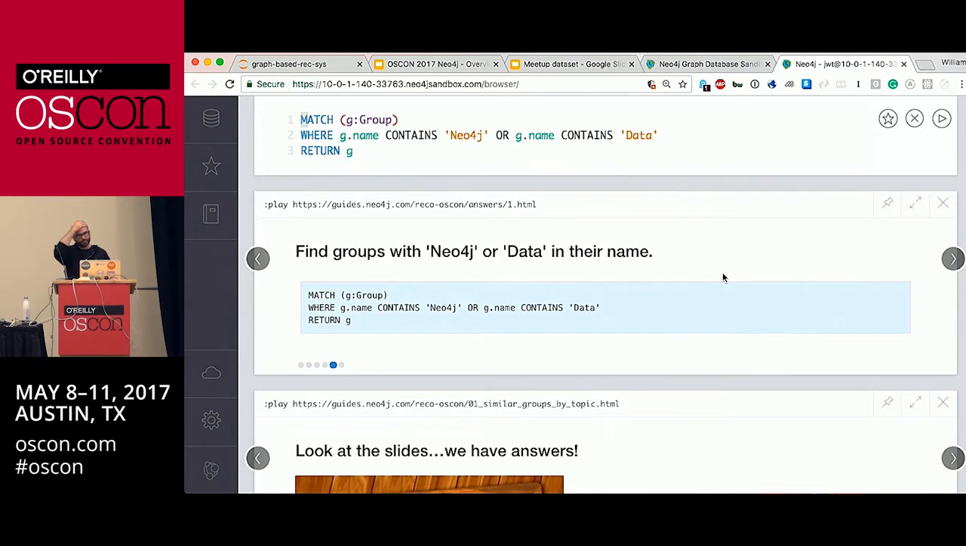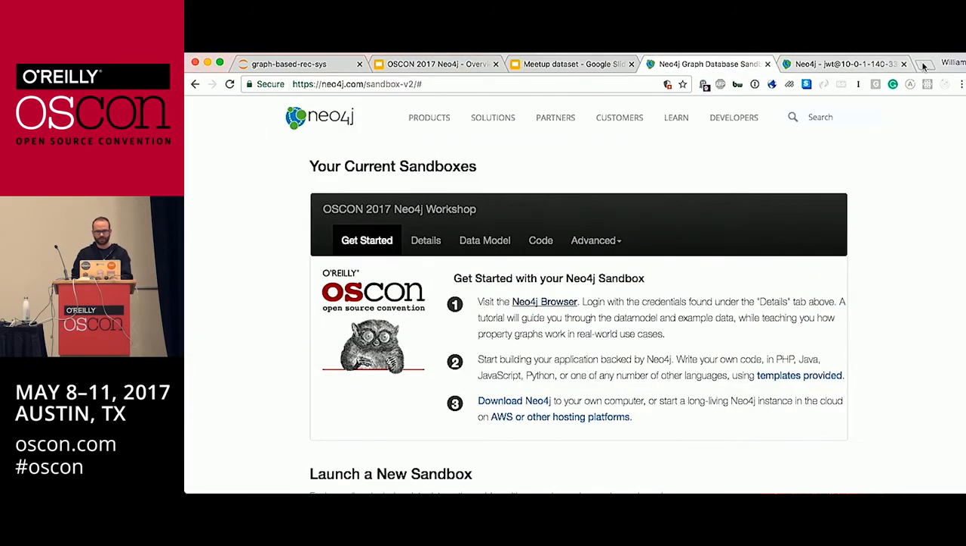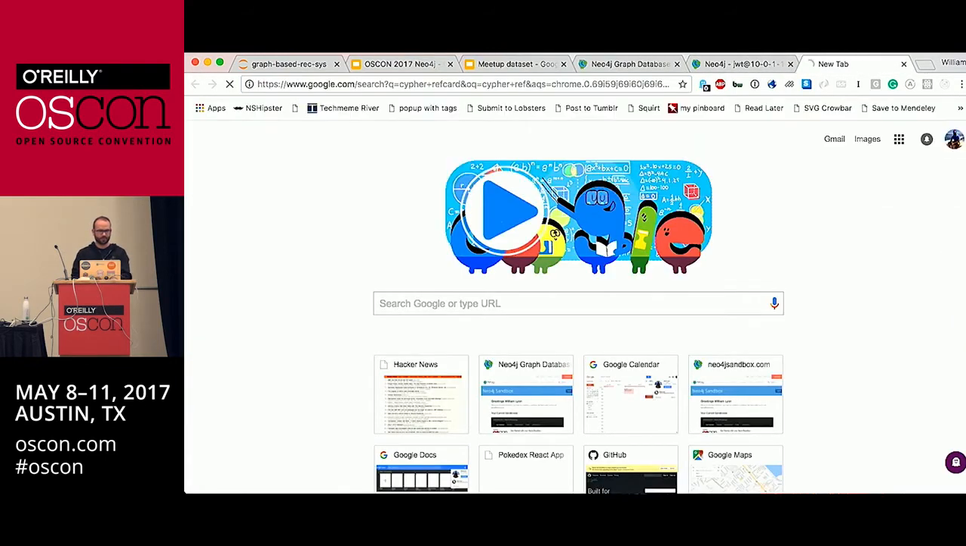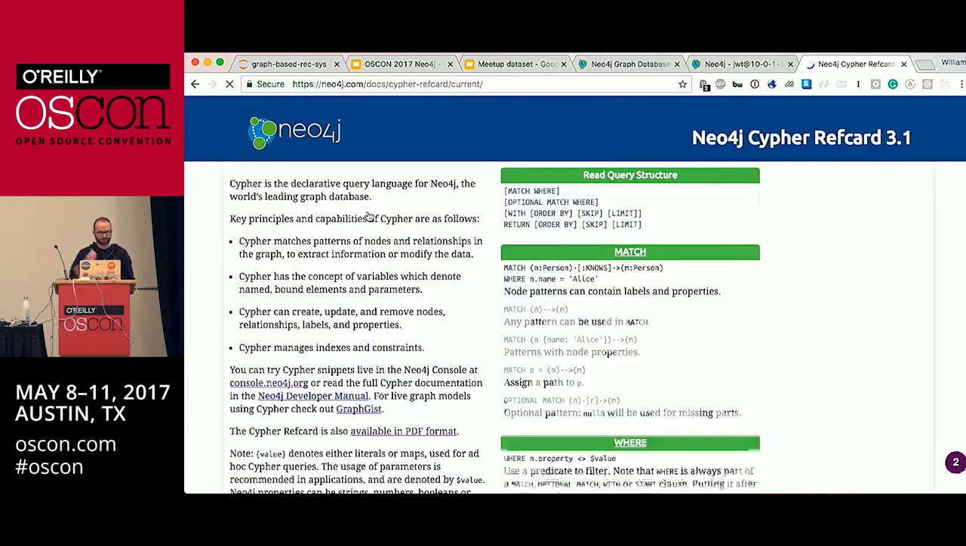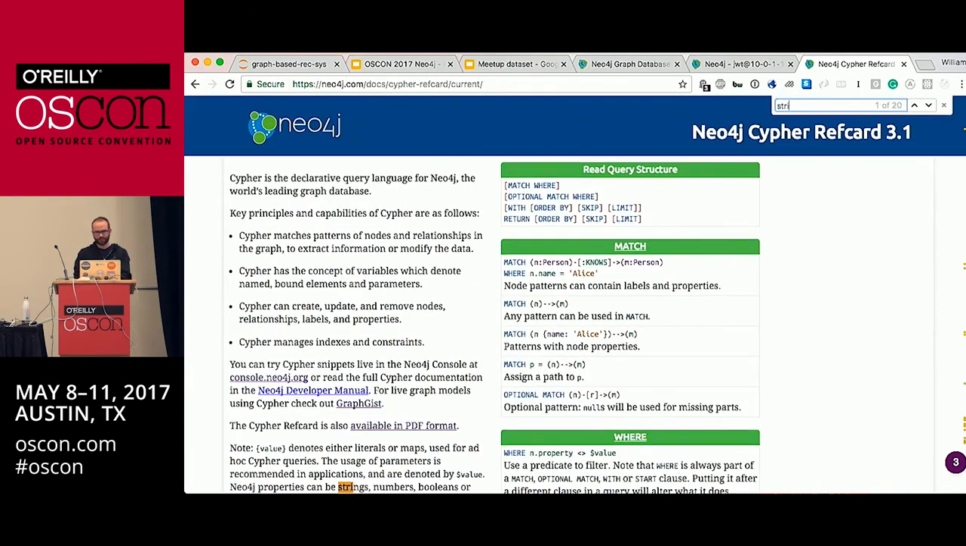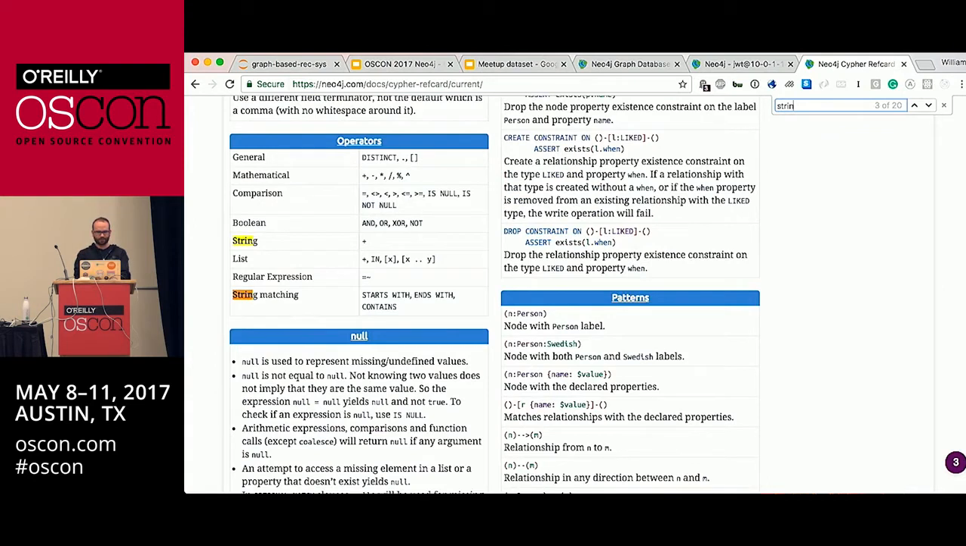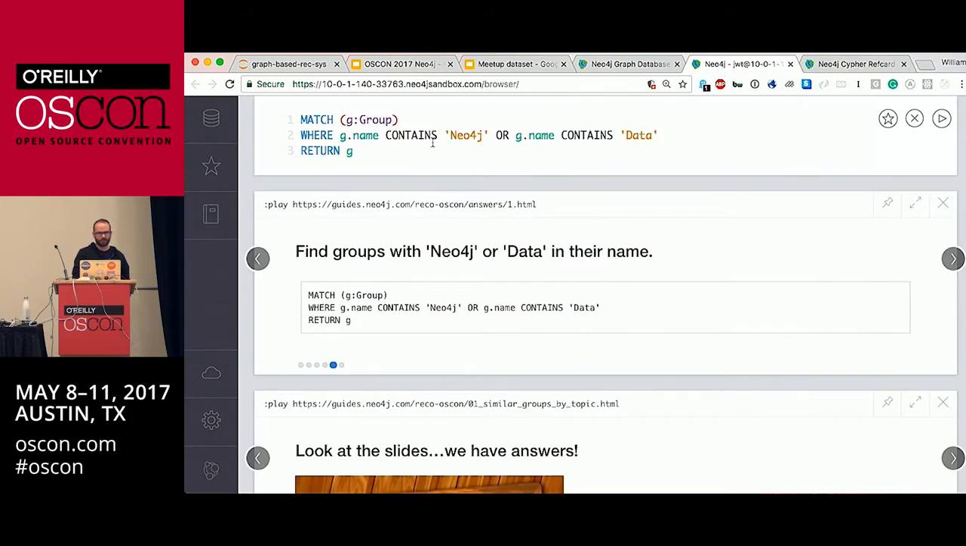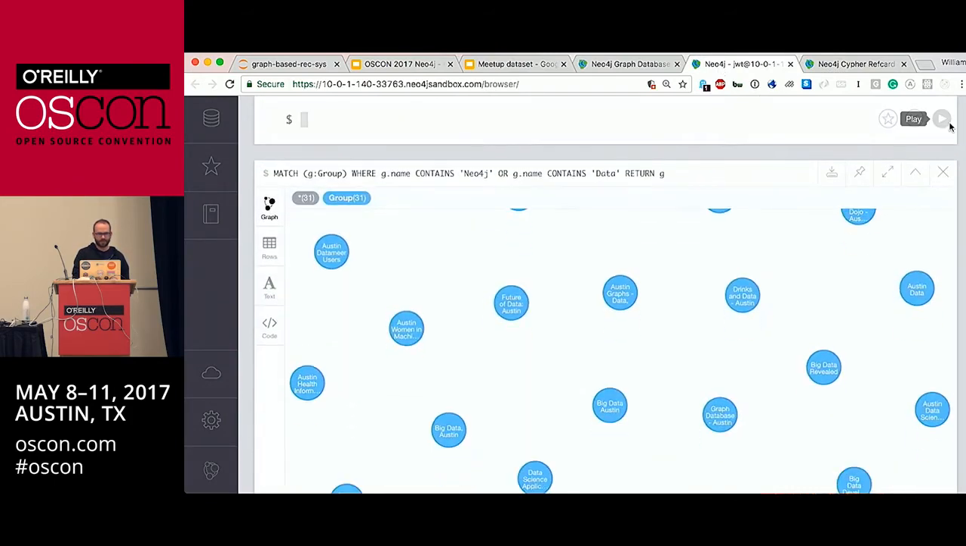Okay, so the next one, find groups with Neo4j or data in their name. If we look at the Cypher ref card, which hopefully I'll be using, and look for string matching, we can see we have starts with, ends with, and contains. So in this case, we want to do a contains search for Neo4j or data. We can see we have quite a few. We have 31 groups.